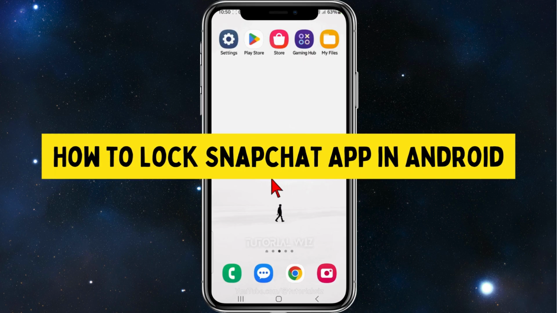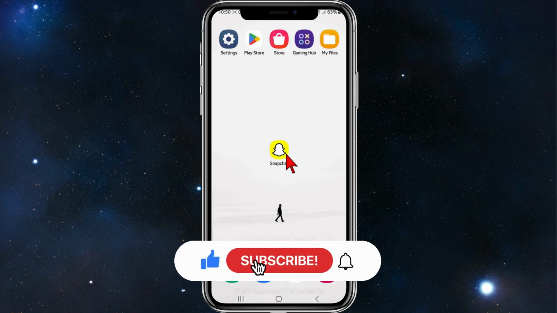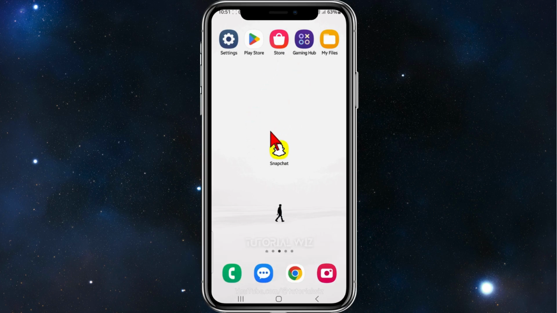In this video, I'll show you how to lock your Snapchat app in your Android mobile device. Please make sure to watch this video to the very end so you don't miss out on important information and make any mistakes. In saying that, let's dive in.